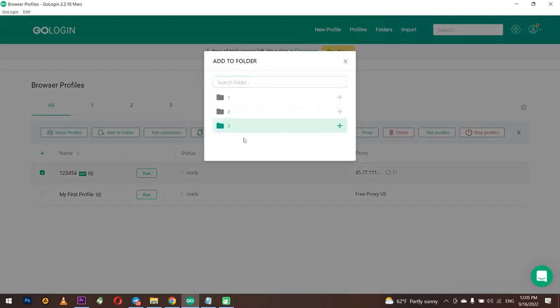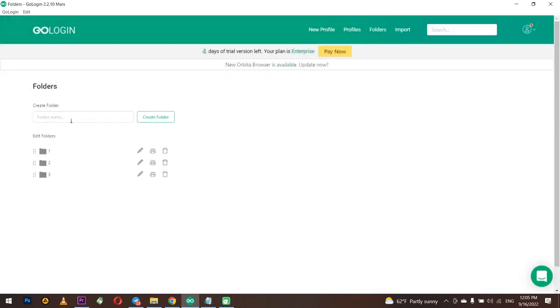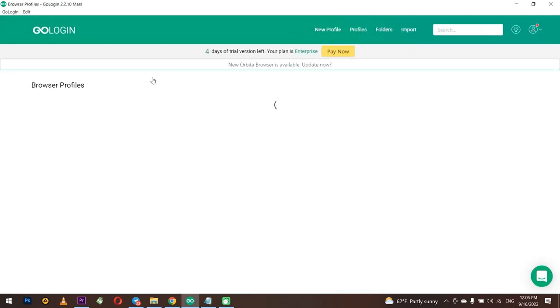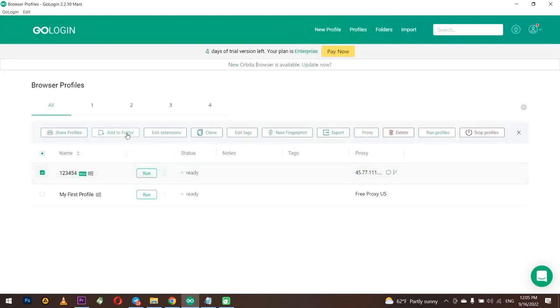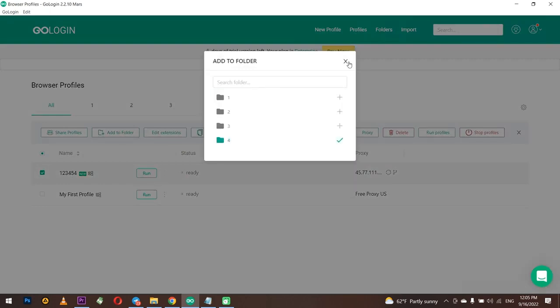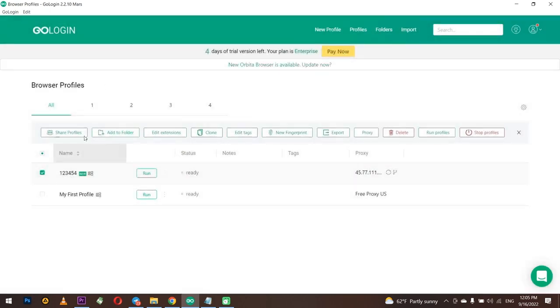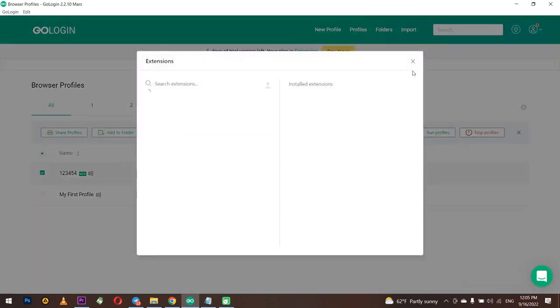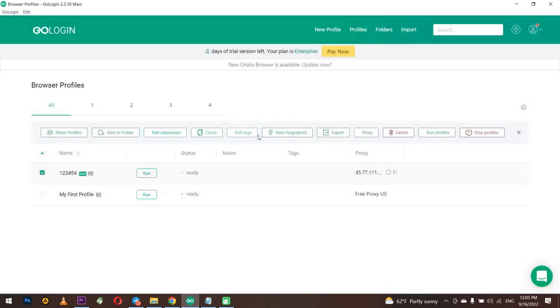You can also create folders. In other browsers it is called a group name. Drop a profile or multiple profiles into the appropriate folders in order to optimize work with them. It can be platforms, tasks, and other purposes. In the Folder tab, create appropriate folders and work with them. You can also immediately edit extensions, clone the created profile, update fingerprints, export and set another proxy.